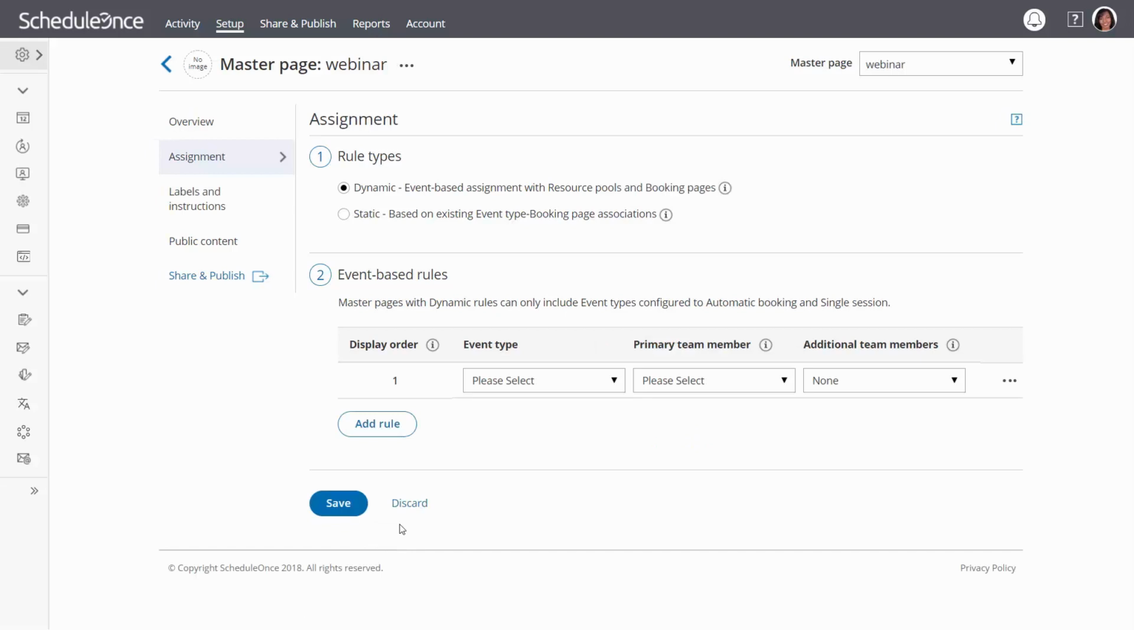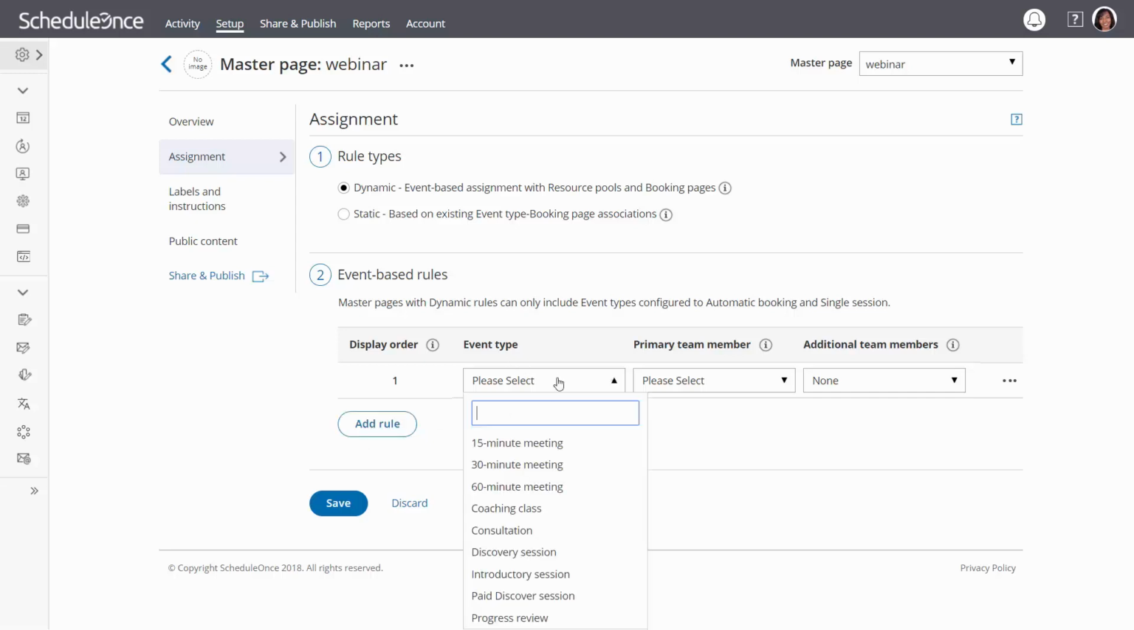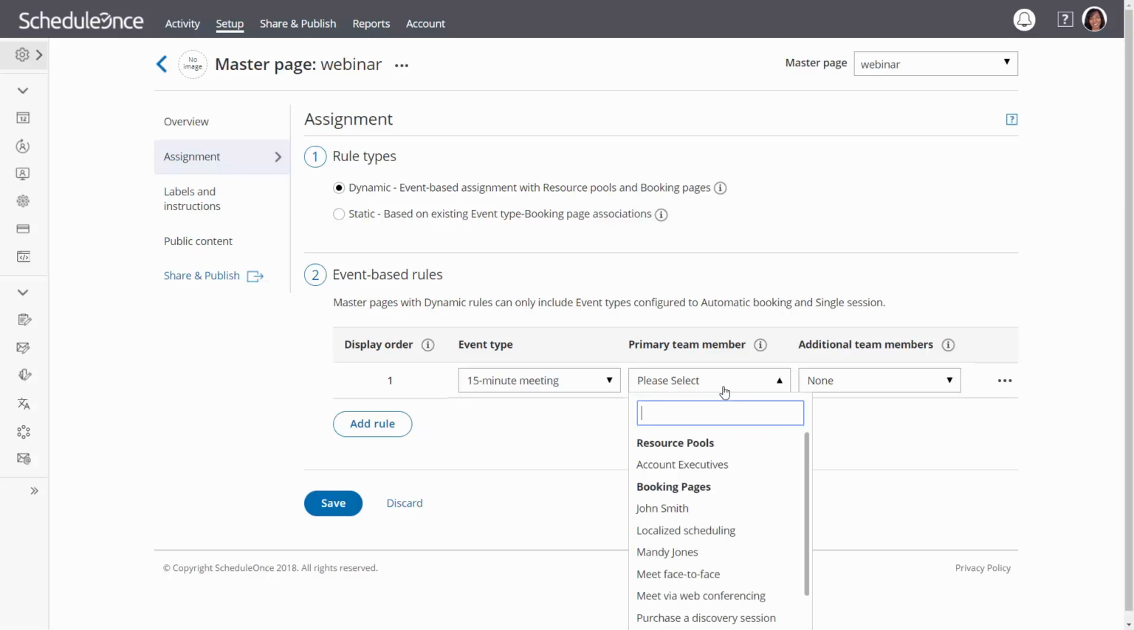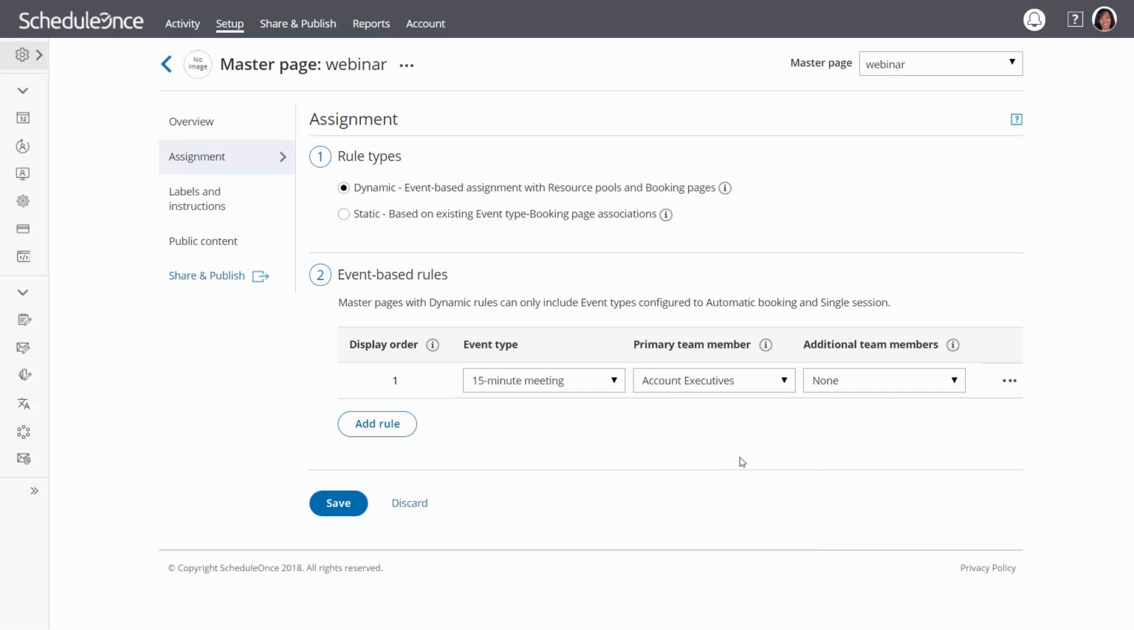So like I said, with dynamic rules, you can create your own rules of how bookings will be distributed. So when we add a rule, what we do is first we select an event type. So let's say for this master page, we're gonna have a 15-minute meeting. And what I can do is I can select a resource pool to provide the 15-minute meeting. So let's say I want to have my account executives provide this 15-minute meeting. It's a 15-minute demo with customers. So they'll be providing it.